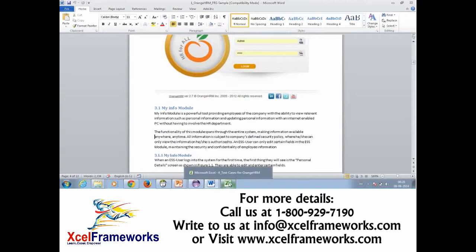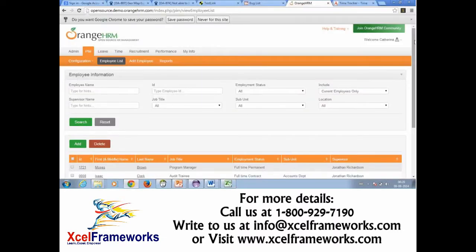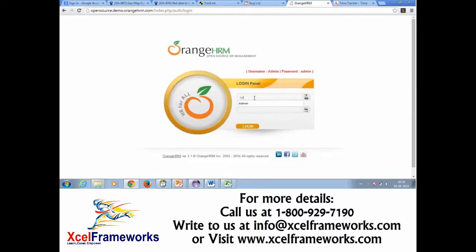Once you're done with all your testing strategy, the way, the approach, then you can easily come up with these kinds of scenarios or test cases. For example, look at this: a valid username, enter the actual data in your real-time system, and the user is logged in successfully. So you just provide a username and password to this portal, and you should be able to log in. I just provide admin, and you are able to log in.